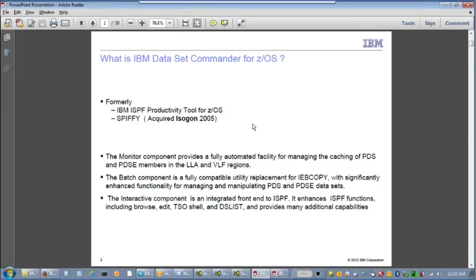In terms of the mission of the product, the mission today is to provide enhanced productivity and automated functionality to z/OS-based data set operations. And that's why we also changed the name from ISPF Productivity Tool to Data Set Commander. What we're trying to do is to basically exploit as much as possible and complement existing z/OS and ISPF services with minimum customization. Okay, so the product seamlessly integrates itself into ISPF, and in the case of the batch utility, into the batch environment.